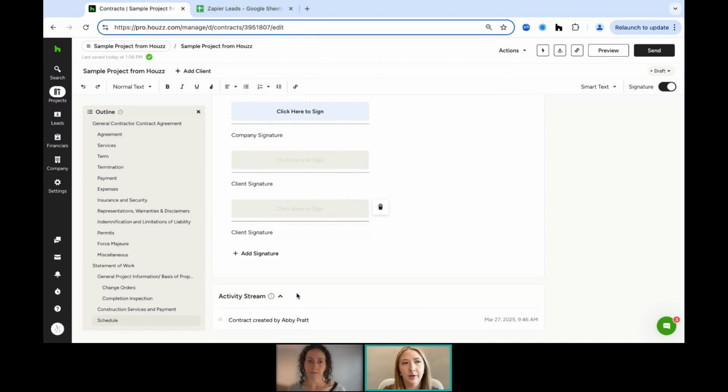Then below that, you're going to have the activity stream. So that's going to show you all the activity that's happened on this contract. So has your client opened it? Has it been sent to your client? You'll be able to track real time exactly what's going on with that specific contract, as well as up at the top, it's going to show you where it's at. Right now it's in draft. When it's sent, it will be moved to sent. If only one person has signed it, you'll see that, as well as when it's completely signed. Up at the top right, there's a few options here.